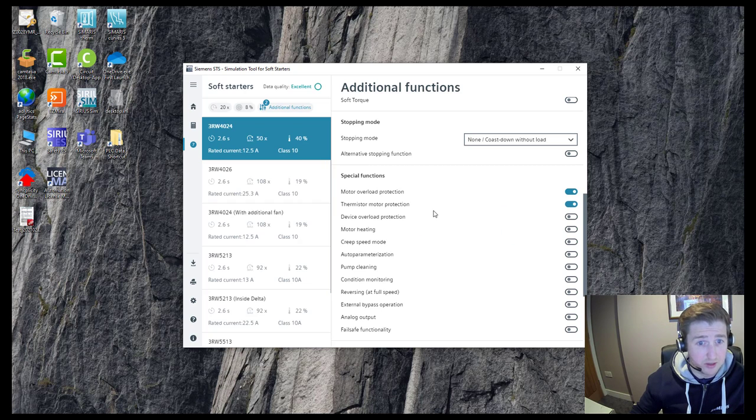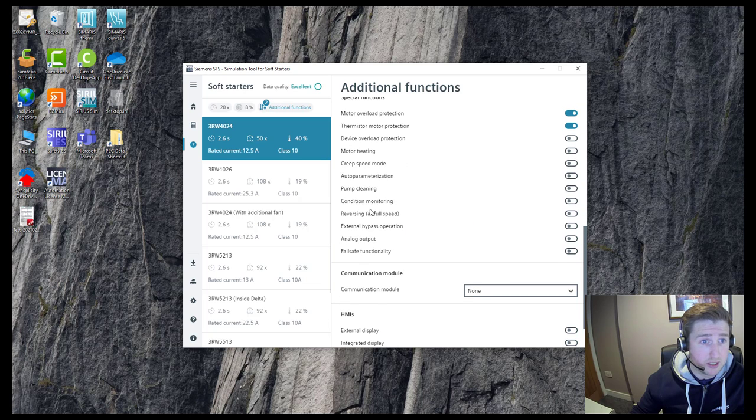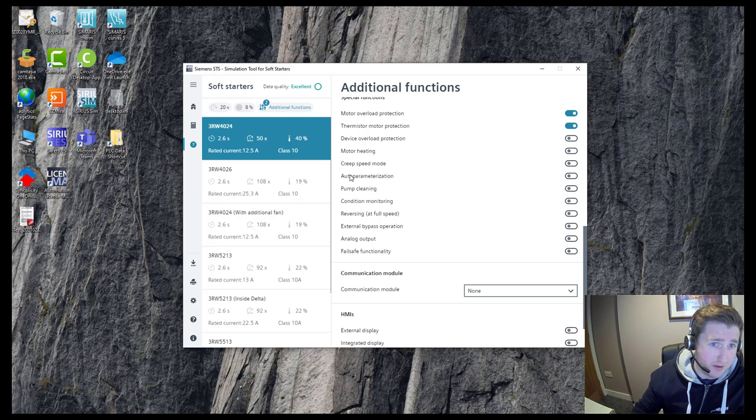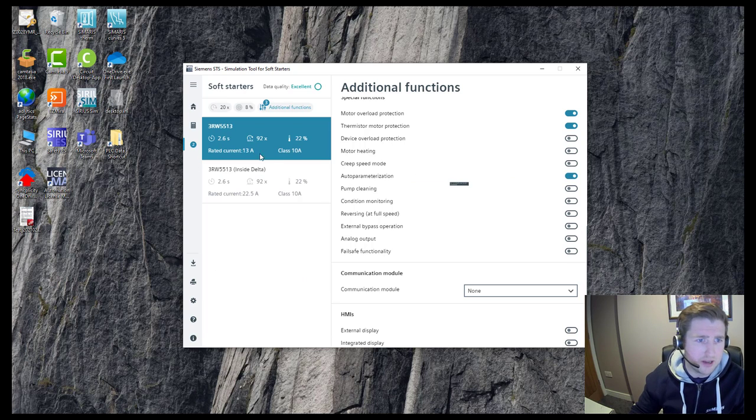So this is where you can really start finely tuning what you need your soft starter to do if you want any additional functions. If you're new to the game of soft starters and you want an easy life setting a soft starter up, you can use this auto parameterization function, but that gives you the high performance 3RW55 because that's the only soft starter with the auto tune function.